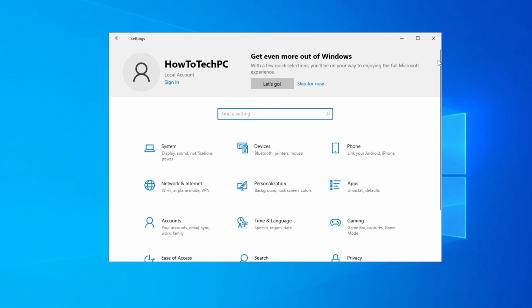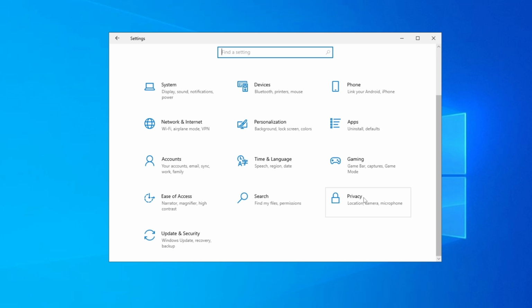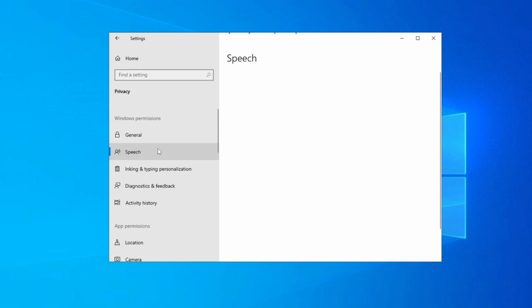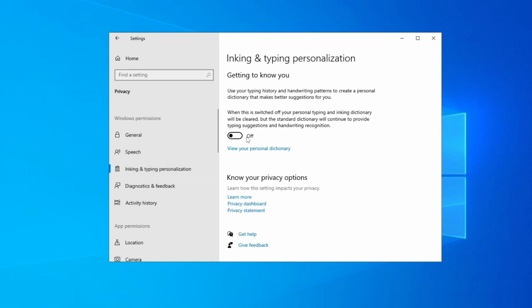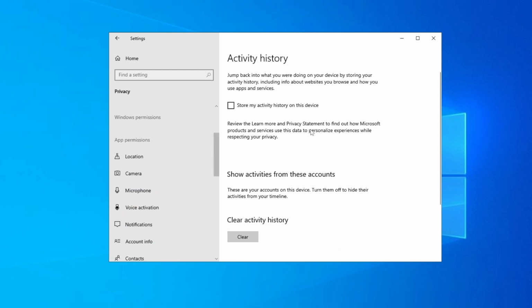Once we're here again, we go back and scroll all the way down until we see Privacy. Here we click on General, and we disable all of these settings. Here on Speech as well, as you can see for me it is disabled. This is all working in the background, and most people don't need it. If you want you can have it, but I don't need it, so I turn it off.